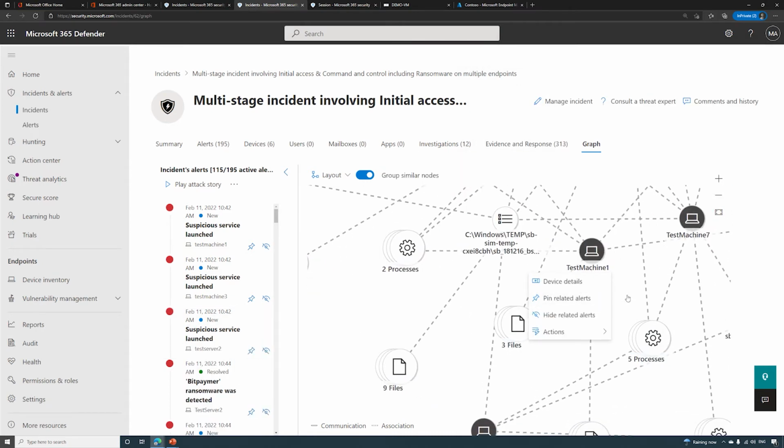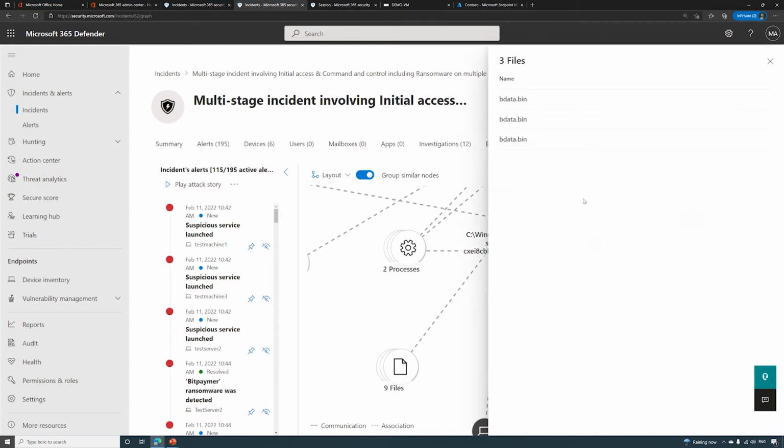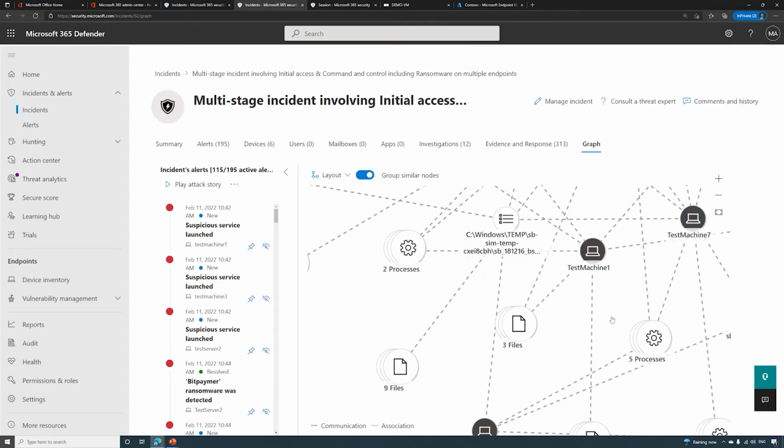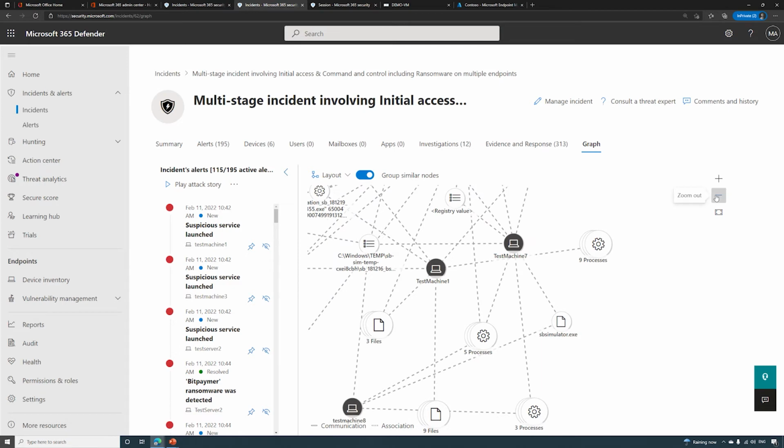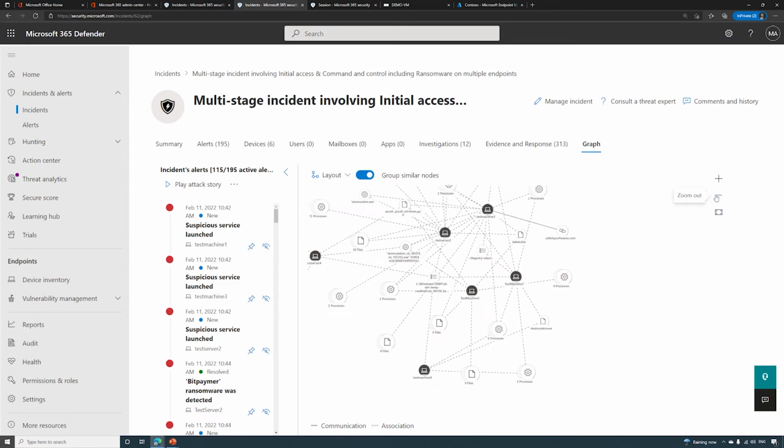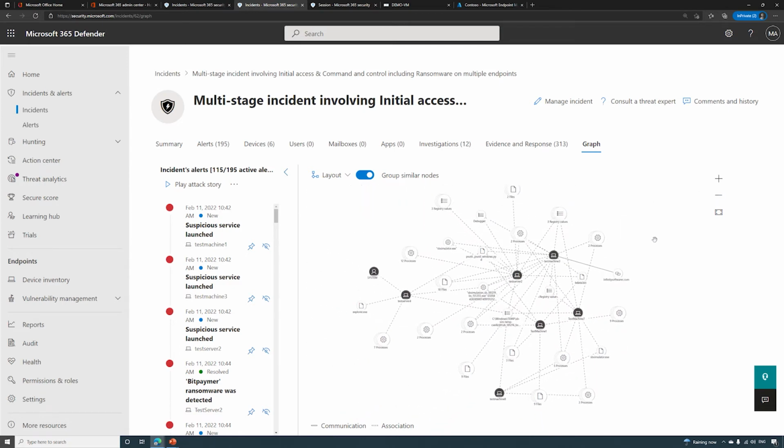So we can see again the machine here, what files were found, bdata.bin, again these malicious elements. So it allows us to have a bit more of a user-friendly view, so to speak, not just looking at a long list of text and files.